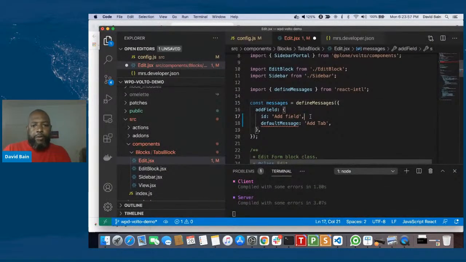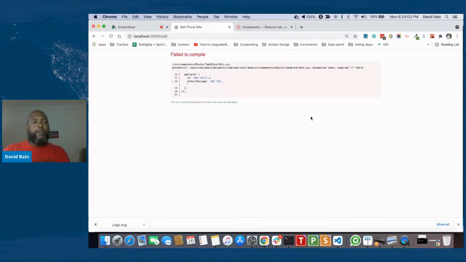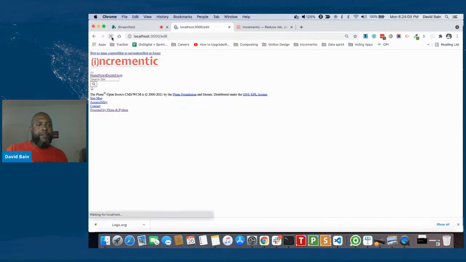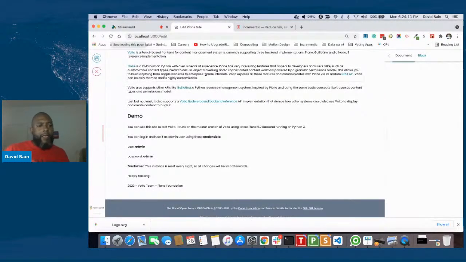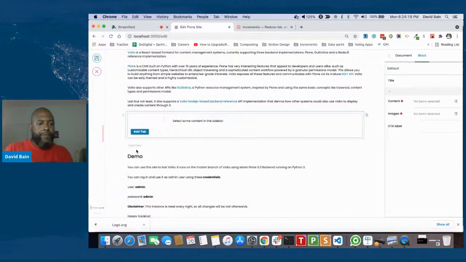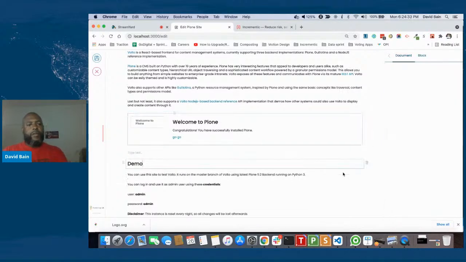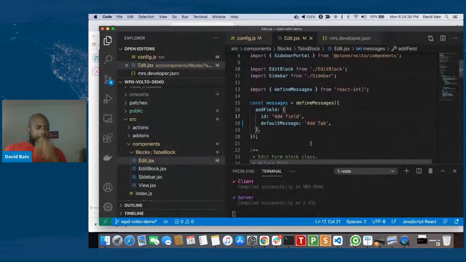Hold on, did I add an error? Sorry. Right, so now it should hot reload. And instead of saying the Italian version, it's going to say something else. So now it says add tab. So I can add my tabs. I can then add my content and so on. Great.